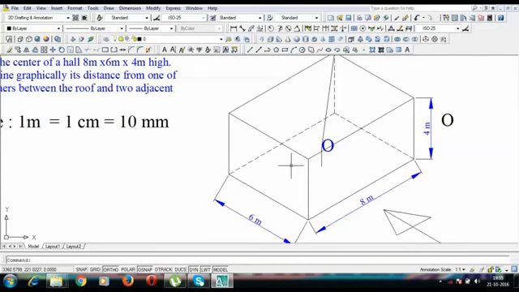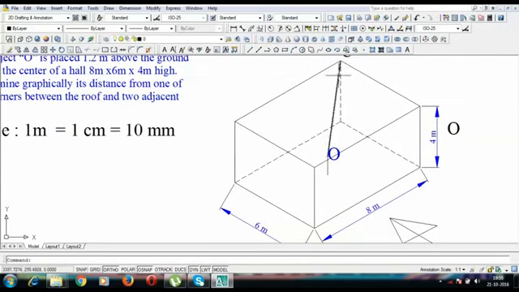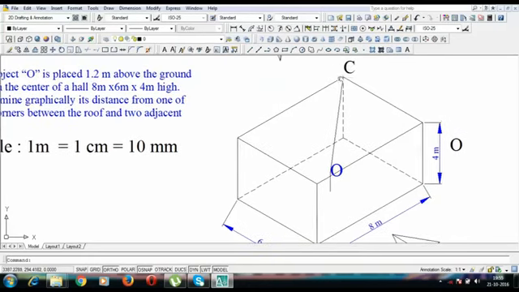Now what we are supposed to do is take a corner of two adjacent walls. Let us suppose that this is the corner we are interested in, and we are supposed to find the distance between this particular object and this corner. So what we need to do is find the true length of line OC. Okay, so let's head on to the orthographic projection of this case.